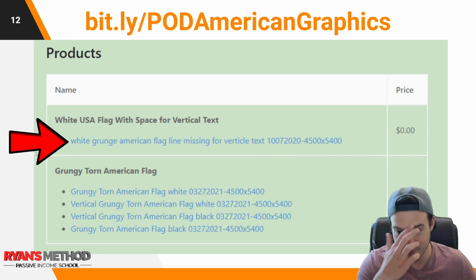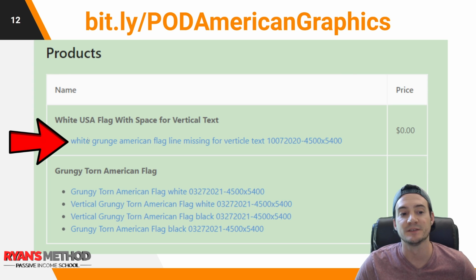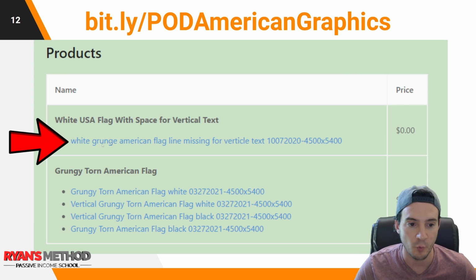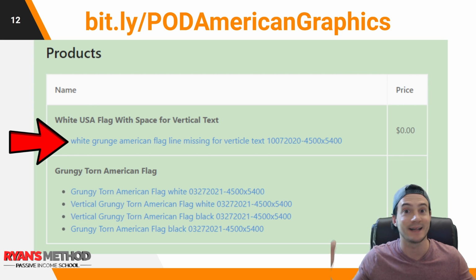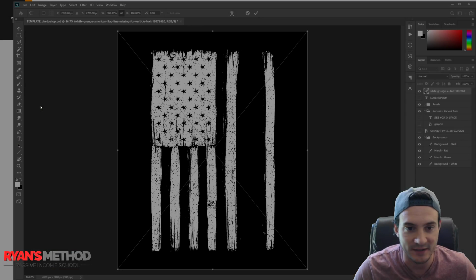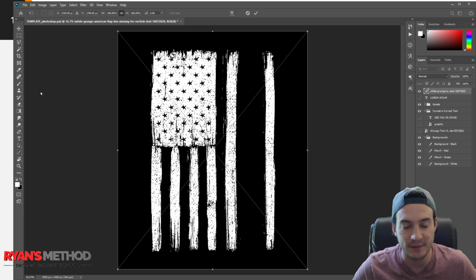Now let's get to the real tutorial. And this is how I would go about recreating this design. You can actually use this graphic right here, the white grunge American flag, line missing for vertical text. They had exactly what I needed. Perfect. So I can just download that. Boom. It's set up. It's got the stars in the top left. Fine, no problem. I place it here.